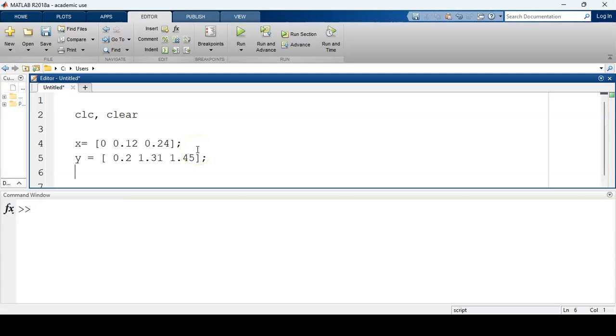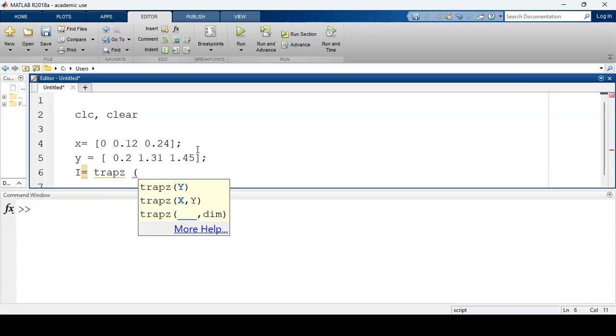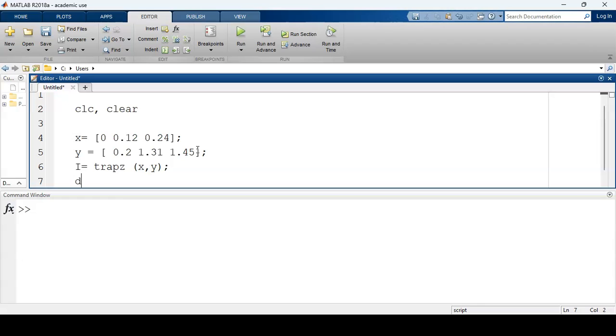Next, I'm going to put a semicolon here so that it won't appear in my command window. I'm going to put an I here, which represents the integral. Using the trapz command from MATLAB, we need to specify our x and y vectors. So this is our x and this is our y. And then don't forget our semicolon. And then put display, or we can put fprintf. I'm giving you a lot of options here in MATLAB. You can ask MATLAB to print out anything using either display or fprintf.